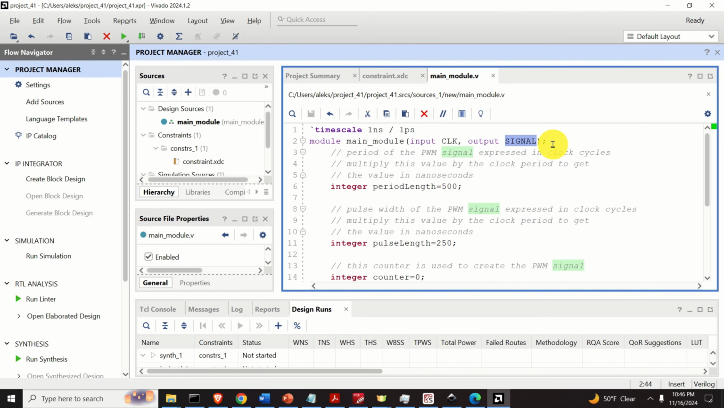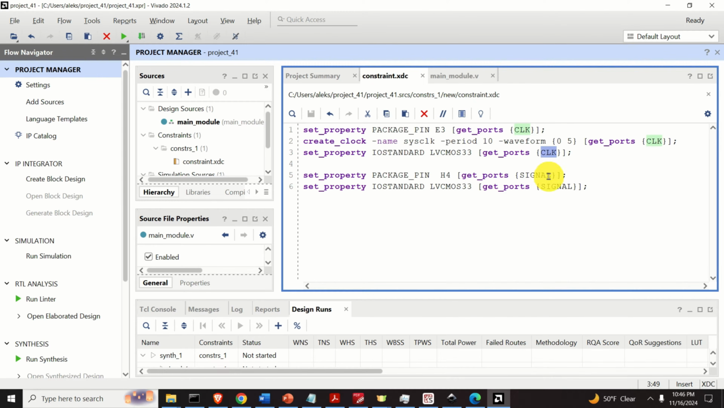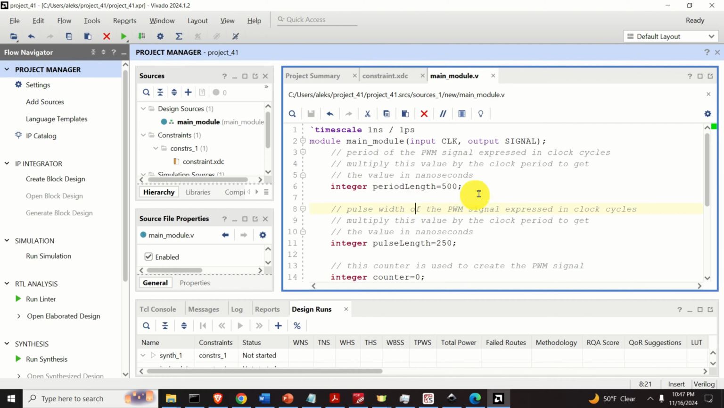The same thing applies to our signal output port. Over here, the name is signal, and the signal is constrained to the pin H4. That is, when we generate a signal from our module, this signal will be sent to pin H4, and this is very important.